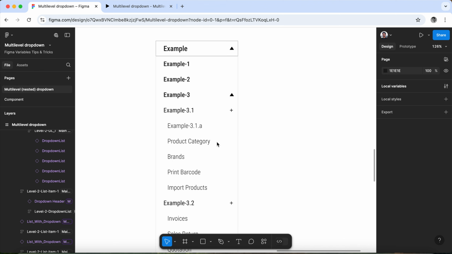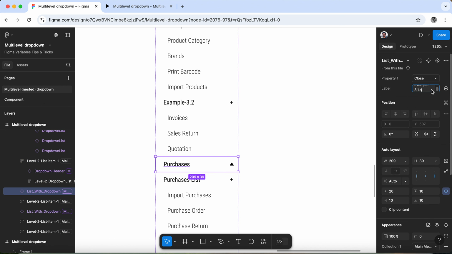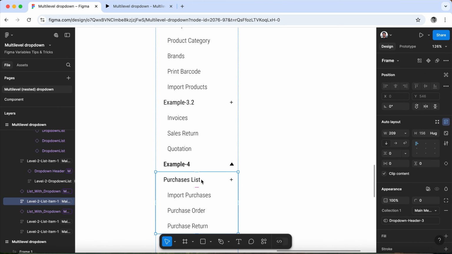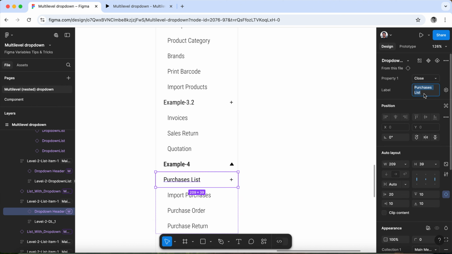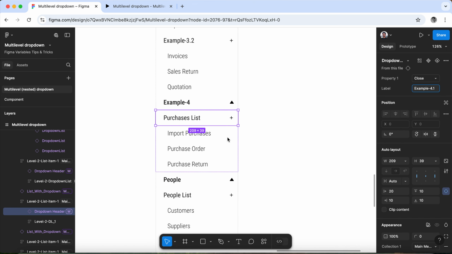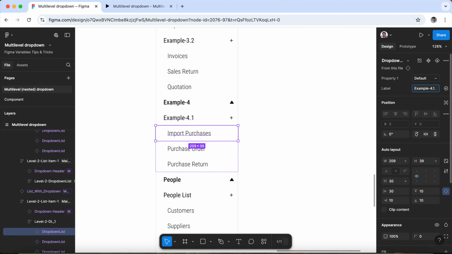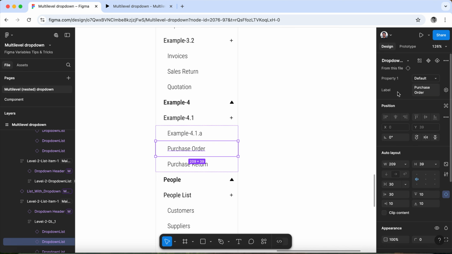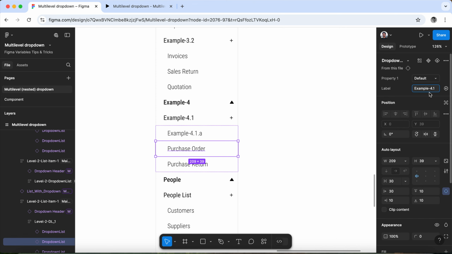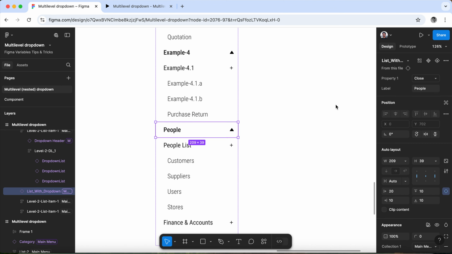Now if I need to name this purchase, so I'm going to name this example 4, and this will be example 4.1, and the same way this drop down list will have 4.a, and this will become 4.1.b, and then it will be the fifth list.